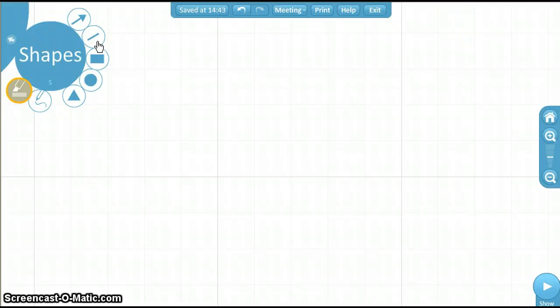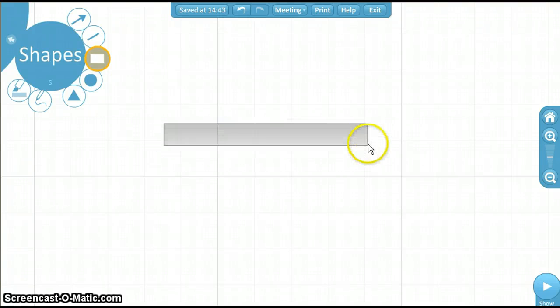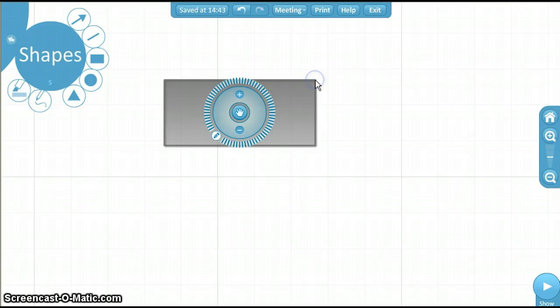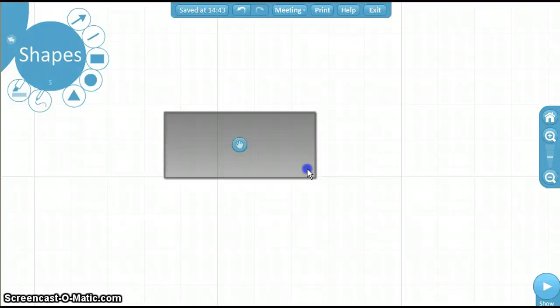Click on the square so it becomes outlined in yellow. On the workspace, click once, then drag the mouse to create the right size square you want. Click the mouse button again when you have the square you want. This places the square where you're done. You can move any of the shapes you create by clicking and holding, then dragging the shape to the desired spot.